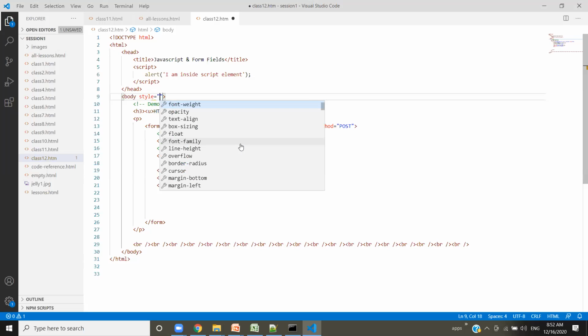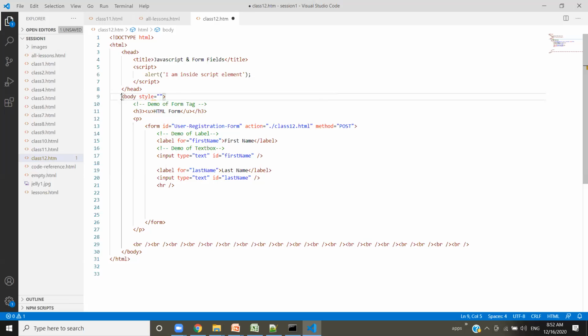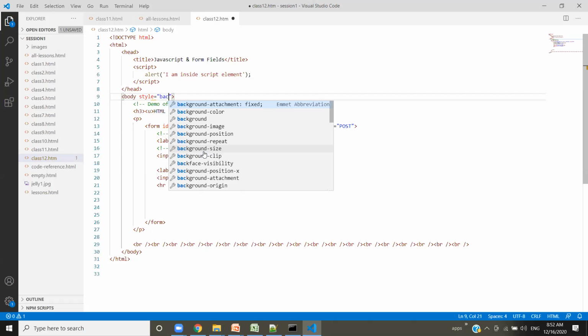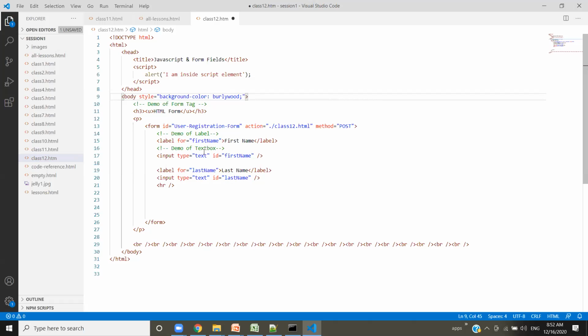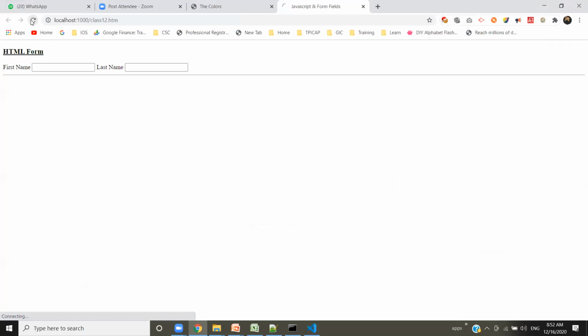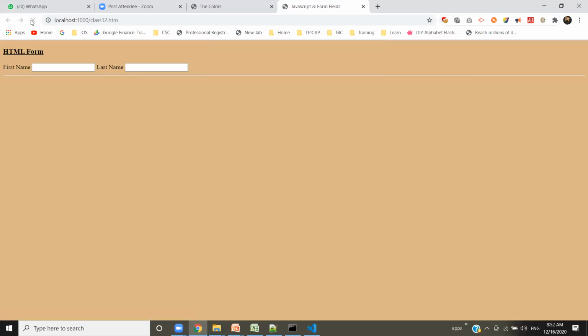If you want to give a style for an individual element, you make use of the style attribute. Now, the style I want to give is a background color. You can just make use of background-color, and then the editor will suggest the colors you want. I'll pick a color and save it. Let's see how the background looks. Now you see, this is how you change the background.